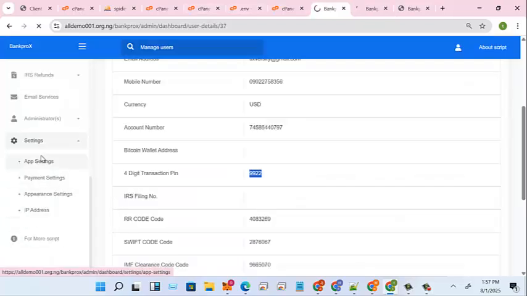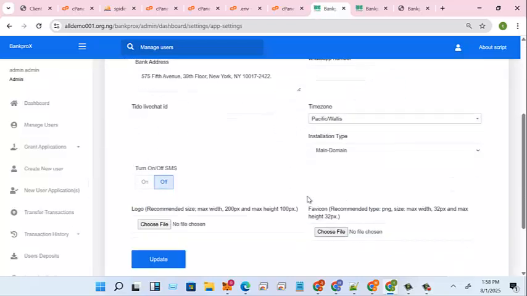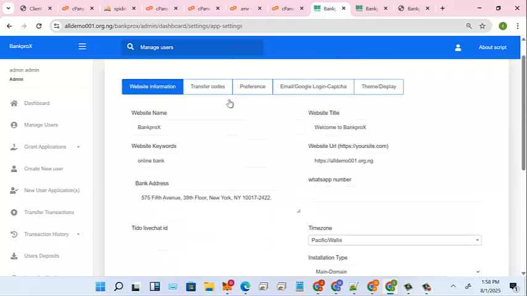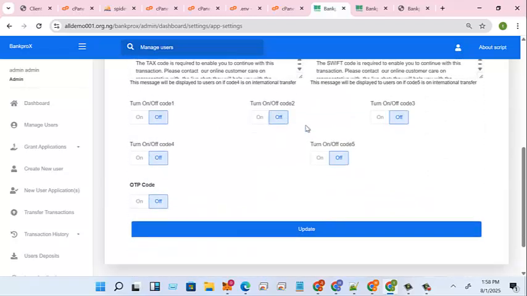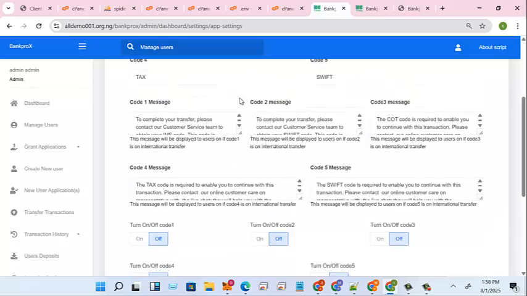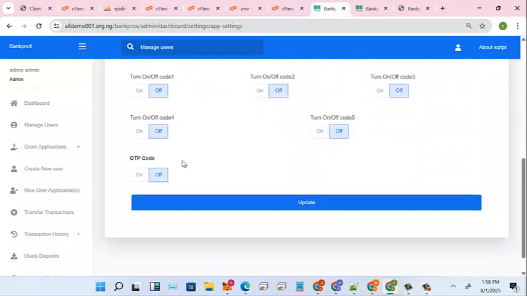I need to show you this so that you understand how robust and how good this bank is. You will love it. So let's come here. You see the codes, transfer codes. When you want to transfer, you can just say you don't want code 1, which is the RR code, you don't want code 2, you don't want the Swift code. You just want only the OTP. Turn on only the OTP and save.